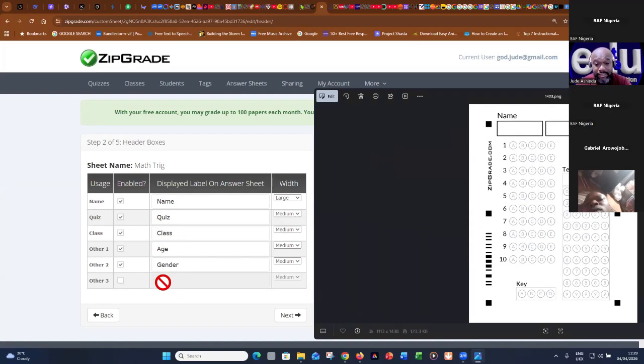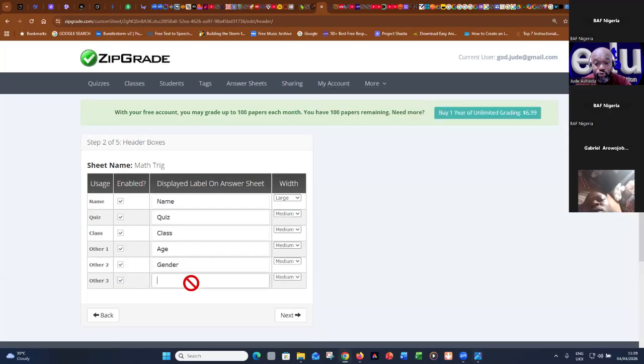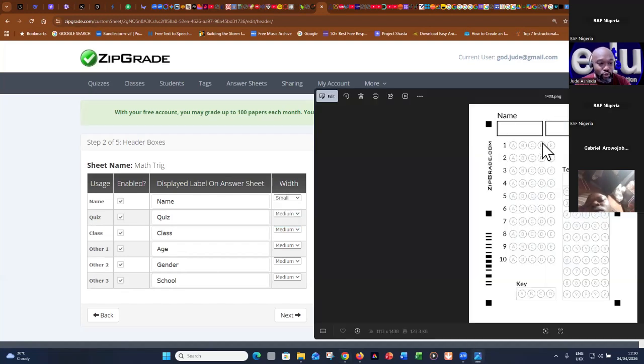Okay, let's say I want to put more: gender, age, gender, and maybe school. Maybe it's a common entrance or a terminal exam or a session where different schools write mock exams. I think there's something like that. Yes. So you can decide the size, how you want it small. That's the size of this width, this box.